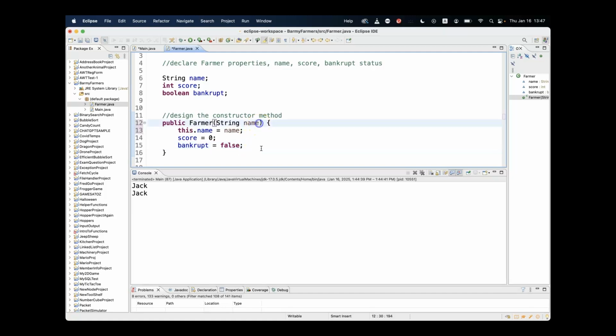But maybe I want every farmer to have a different score when they start. I'm just going to redesign. Okay, so I can get some data from outside the object and assign it to the object variable.